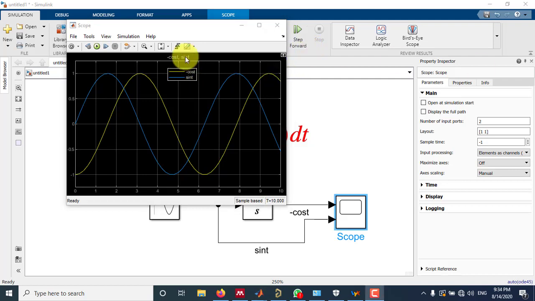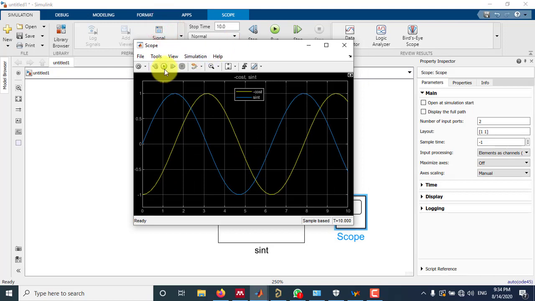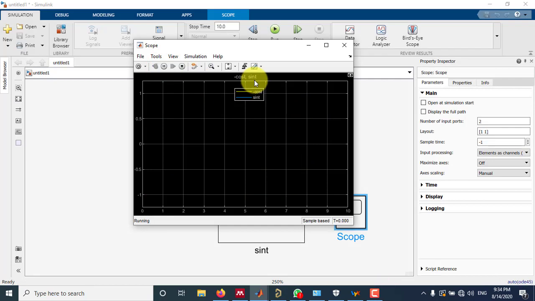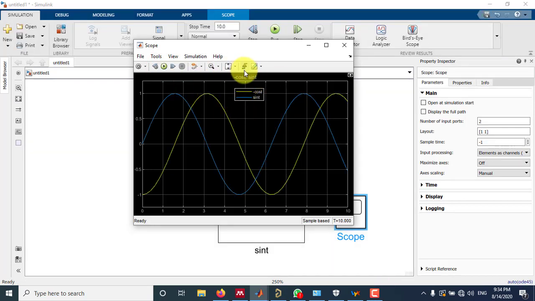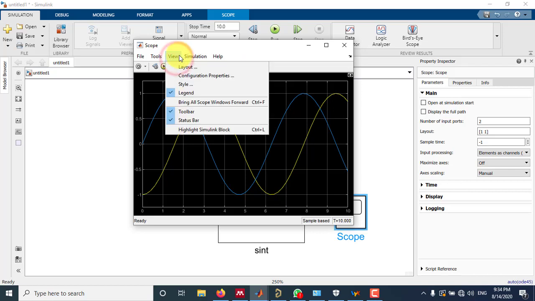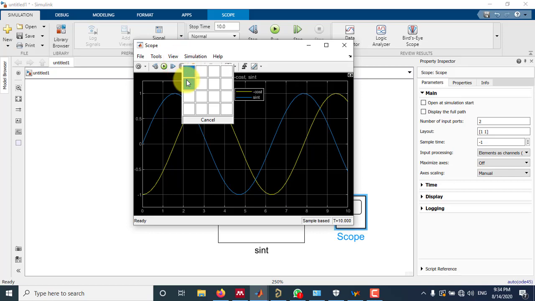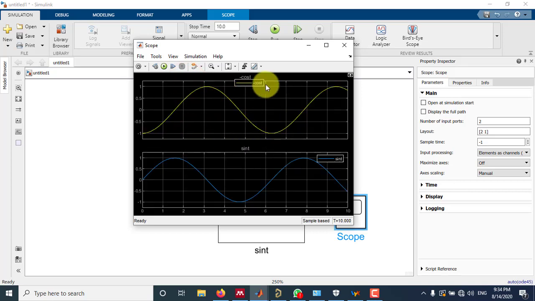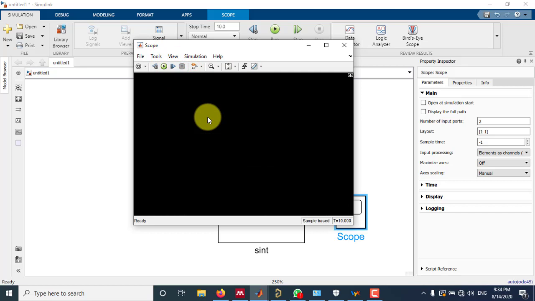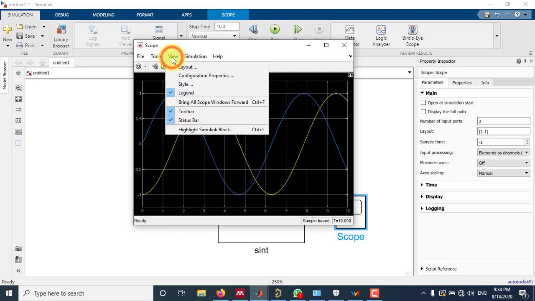One more thing, you can also simulate your model from here. You can use this run button to execute your model one more time. A few of the properties of the scope you can set from here. Instead of two plots on a single axis, you can use a different layout and put them on separate axes. If you want to go back, just use the single option.